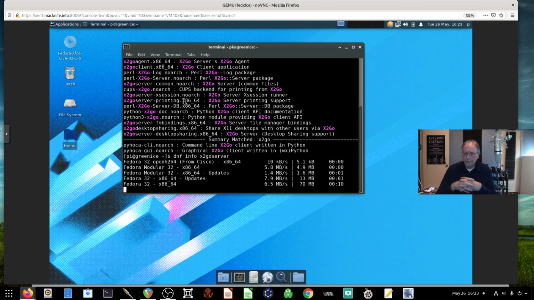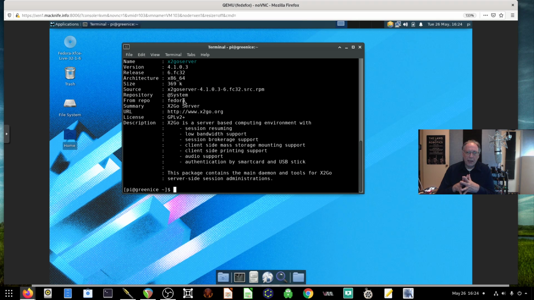I'm just waiting for it. The background servers seem to be a bit loaded today. There we go. So 4.1.0.3, and that's the one we will be installing. So you would do that, and that's all you need to do for XFCE.